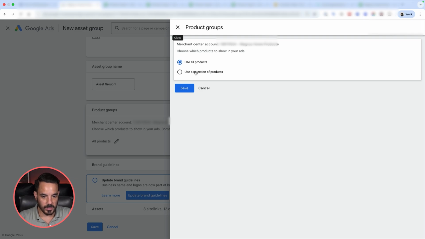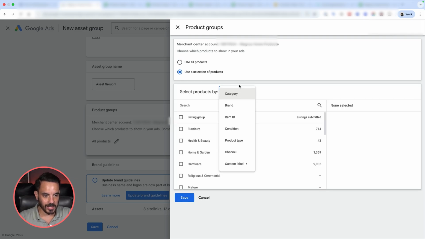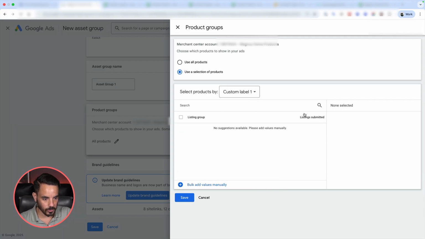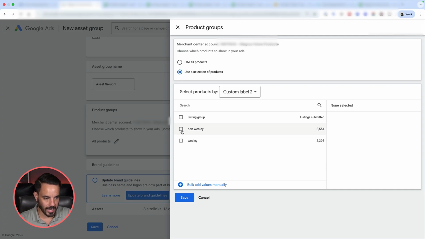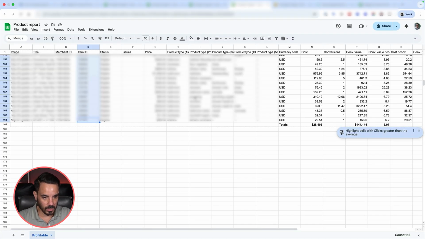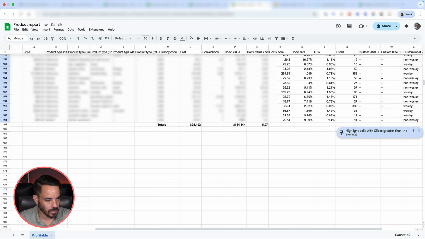product groups. And this is now where you can use a selection of products, and then you can find the custom label option here, and then use whichever custom label was the one where you added in your tier names. And then you can select the custom label that is correct for that campaign. If we're doing the profitable campaign right now, we select the profitable custom label and then generate the campaign. And then you'll be able to generate campaigns exactly segmented for the custom labels that you've created based on these tiers that we've set up on ROAS and cost threshold.